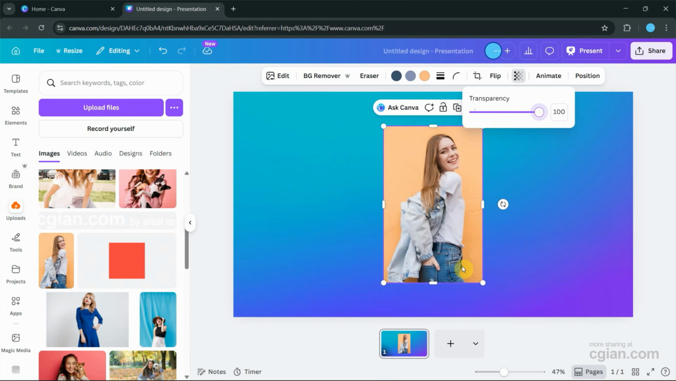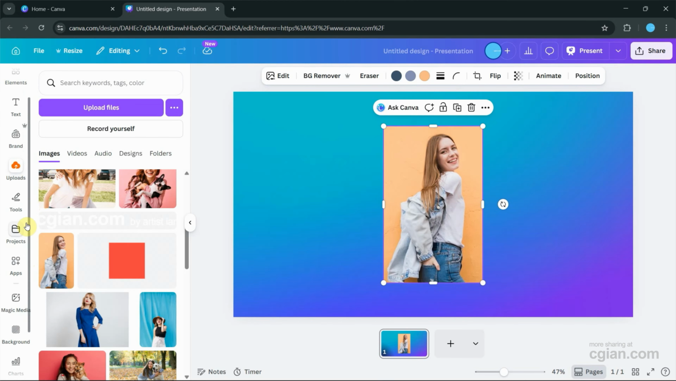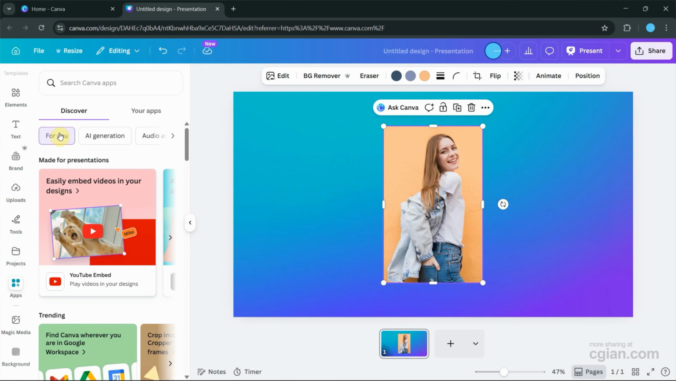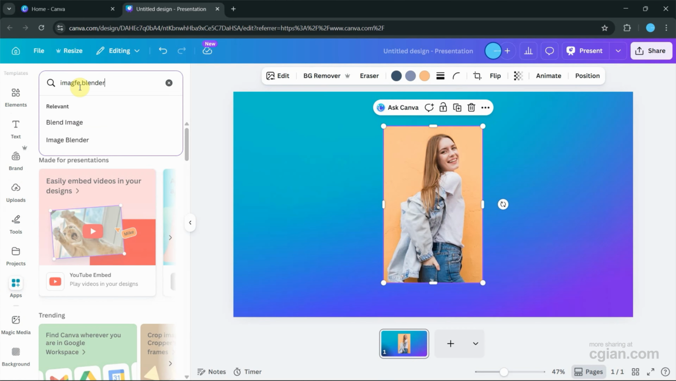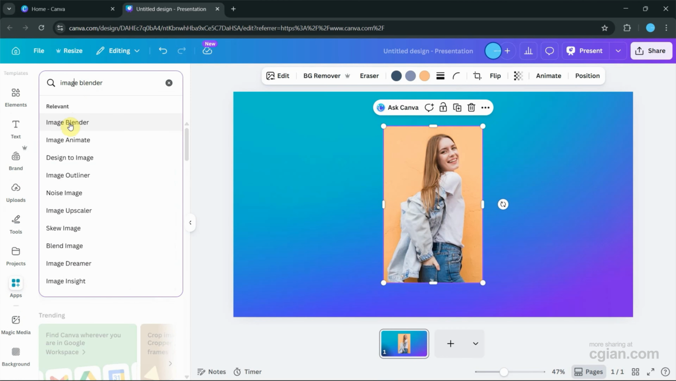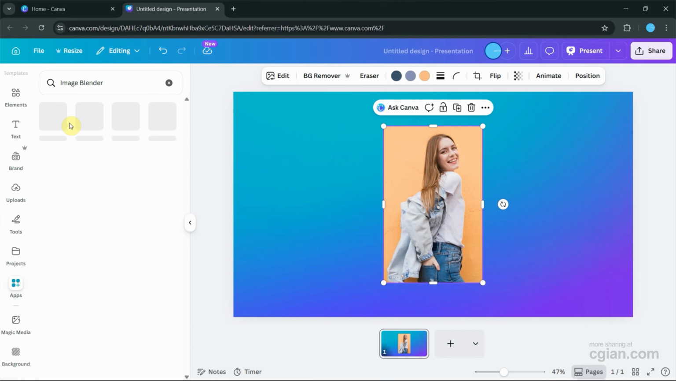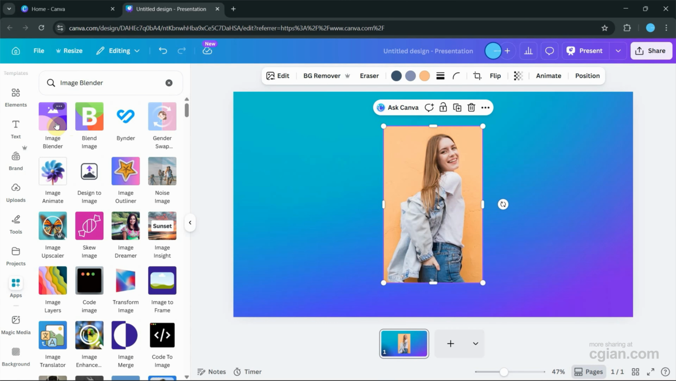If you want to make a transparent gradient, we can select the image and then go to apps. Let me check apps over here. And then we can search image blender. Spelling mistake. And then we can click to search it. And then click image blender.